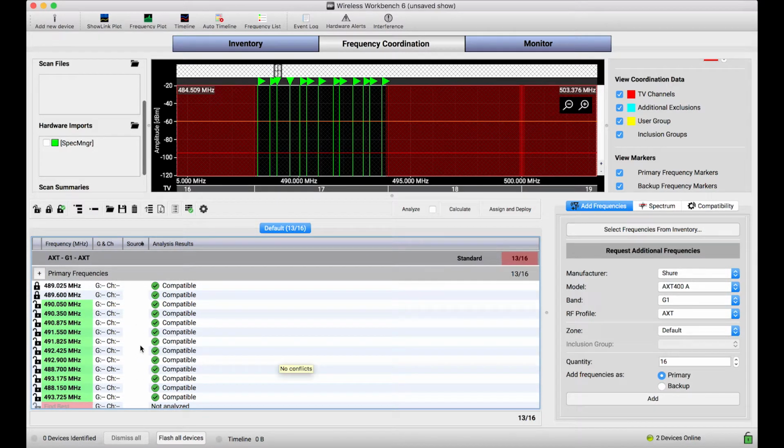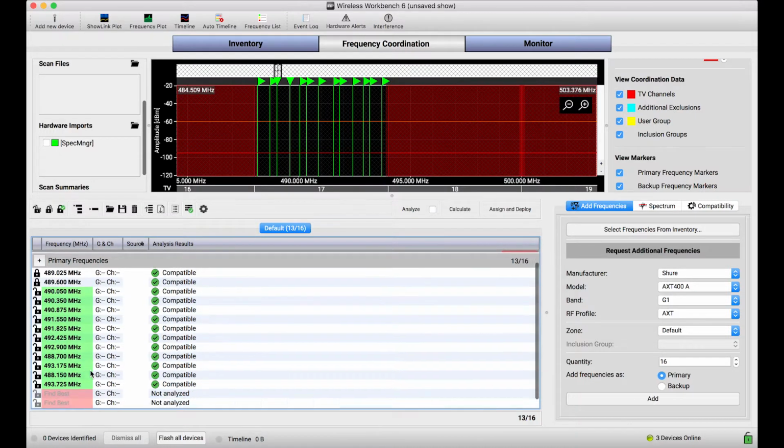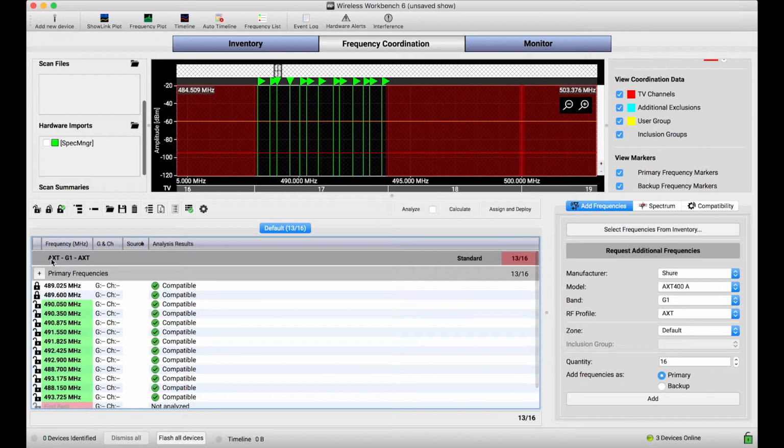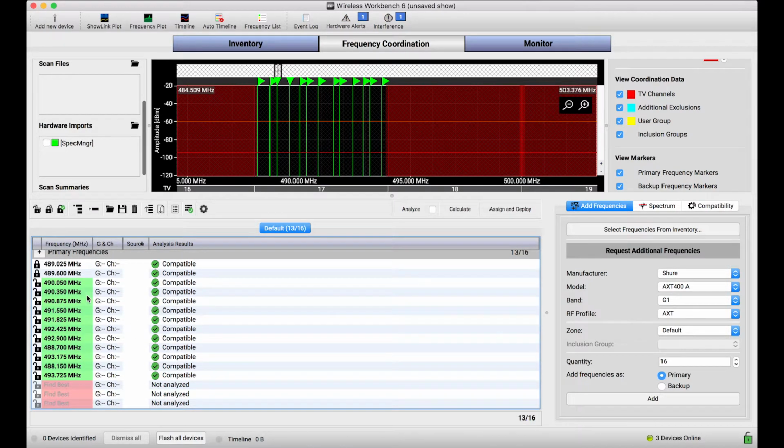Now, all of this I wanted to explain to you independently from analysis results, or basically how compatible a frequency is. They are separate things. This is indicative of the compatibility of a particular frequency, which is to say whether or not the frequencies of, in this case, Axient G1 are respected with all their channel and intermod spacings, and they aren't being violated by any spectrum environmental things we've specified in Workbench. That's different than whether the frequency request has been fulfilled.